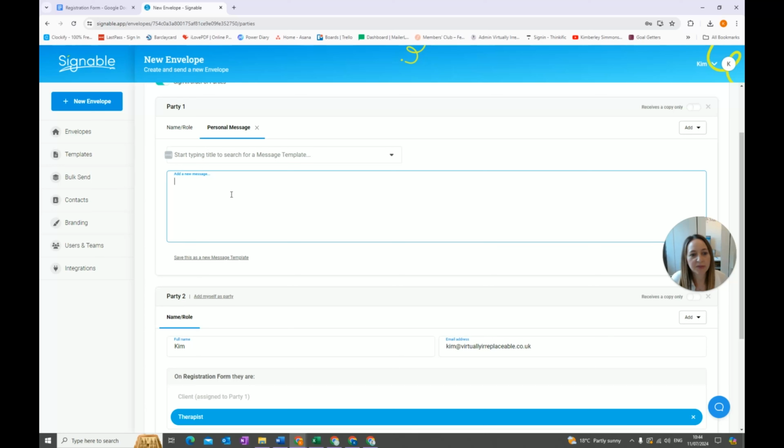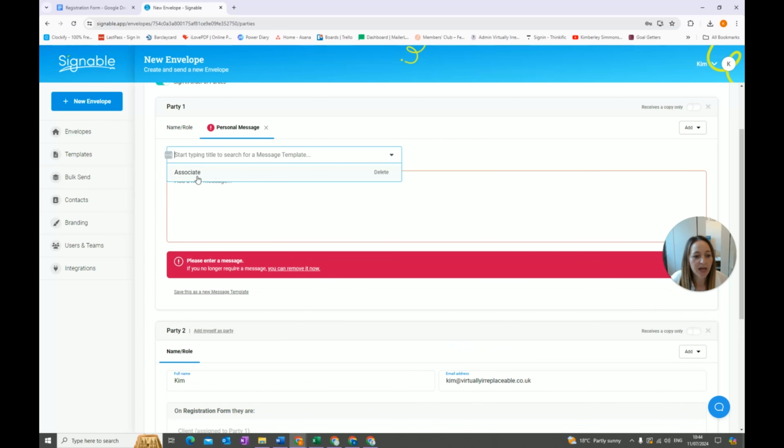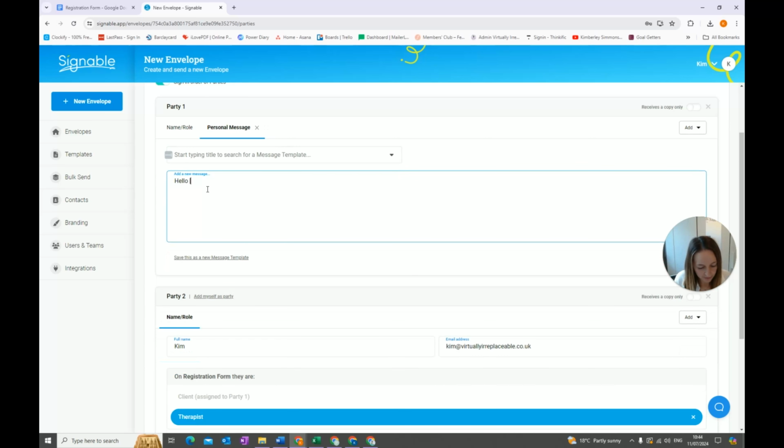So if this is the first time you're sending this type of envelope, you can start creating your message and then you can save it as a template. So I'm going to show you what that looks like. Or if you have already done that, you can just use the drop down and you can select the template you've already created. So let's create a new message. So I'm going to put hello client, and then that will change for each individual person.